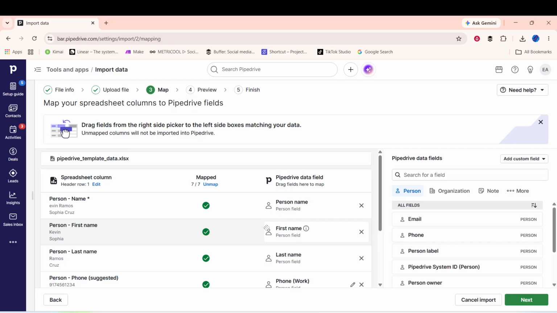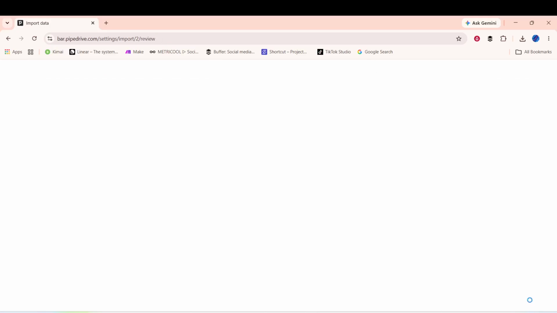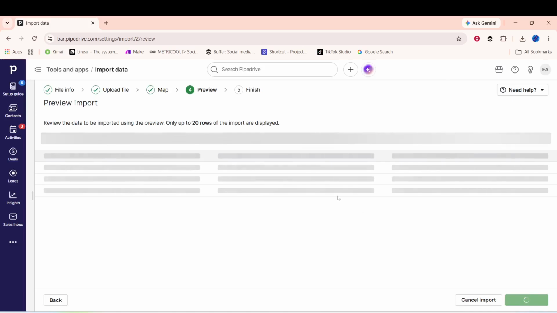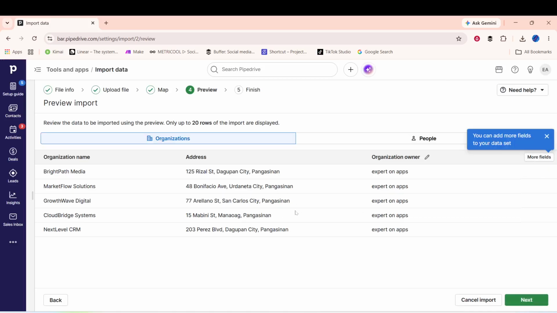Now we're on the field mapping page. This is the really important part. Pipedrive is going to try to guess which columns go where. Sometimes it gets it right, sometimes it doesn't. So here's what you do. Click on the drop-down menu next to the name column from your spreadsheet and map it to the person name field in Pipedrive. Same thing with the email column. Map it to person email.